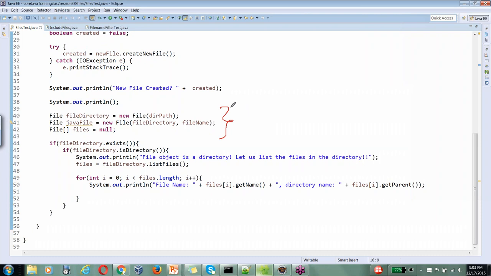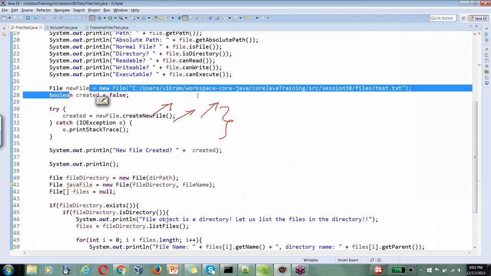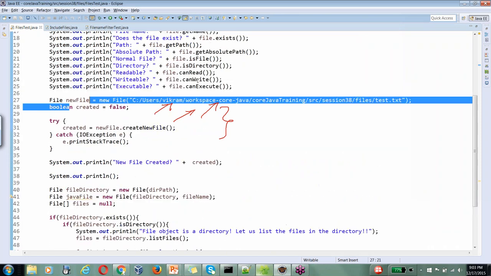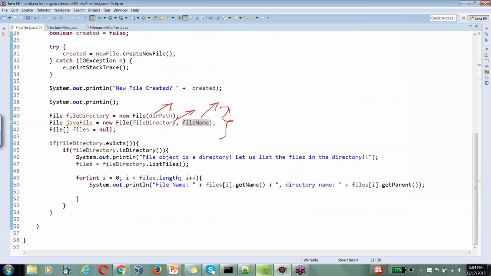We have created two file objects with the file object itself. This is also a file object, and this is a string. Here we have created those two things. This is the new file, where the directory path is here and the file name is here. Then we are trying to use other methods.